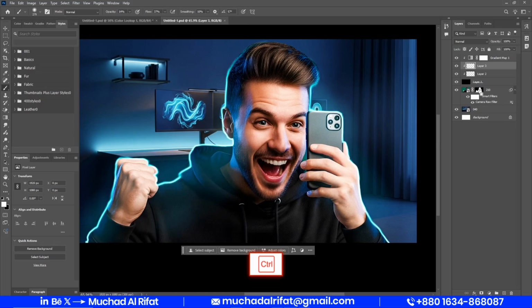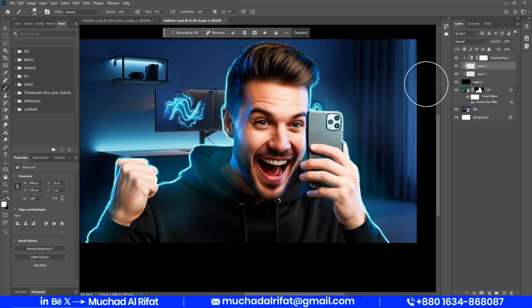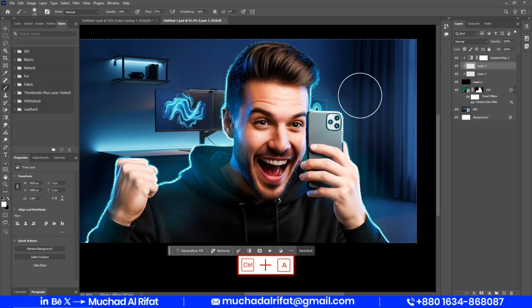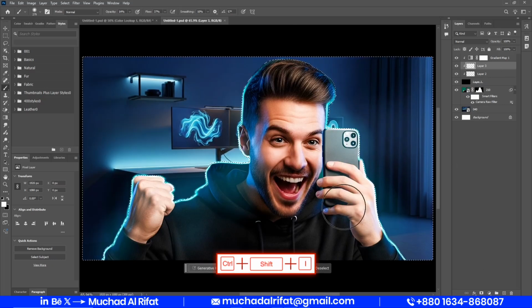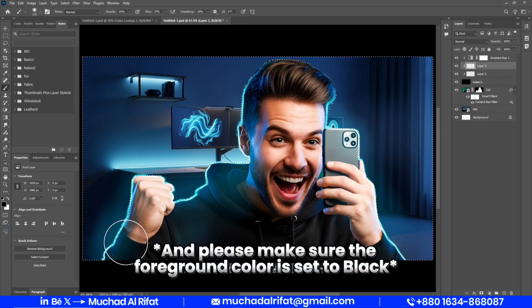Hold Ctrl on the keyboard and click on the subject's layer mask. Set the foreground color to black, then press Ctrl plus A to select all, followed by Ctrl plus Shift plus I to inverse the selection. Then we'll brush it in perfectly.